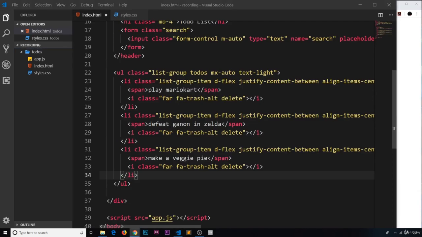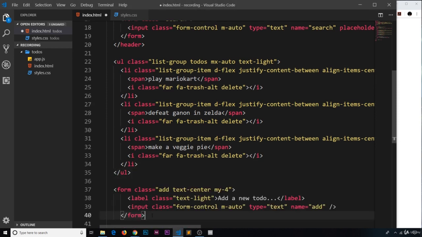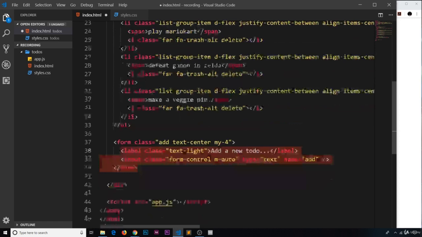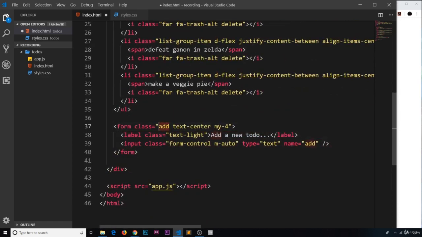The next thing we need, and the final thing we need in fact, is the form at the bottom to add a new to-do. So let me just paste this in. And this has a class of add. That's my own class because we'll need a reference to this form later on in the JavaScript, and this is the class we'll use for that.